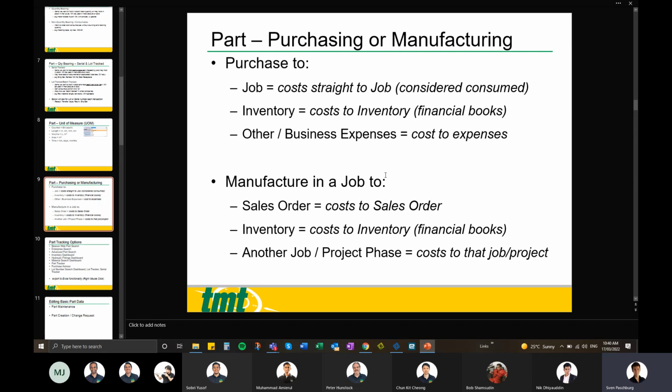And parts can be manufactured. So they can be manufactured in a job, either for a sales order. So that's a client request. We can make it and put it on the shelf for inventory. Again, it will be on the books, and we might want to make it so we can have a spare part. You might want to make a spare manifold of some sort, a spare bottle or whatever, or a spare LED lights enclosure, right? Various things of that nature.